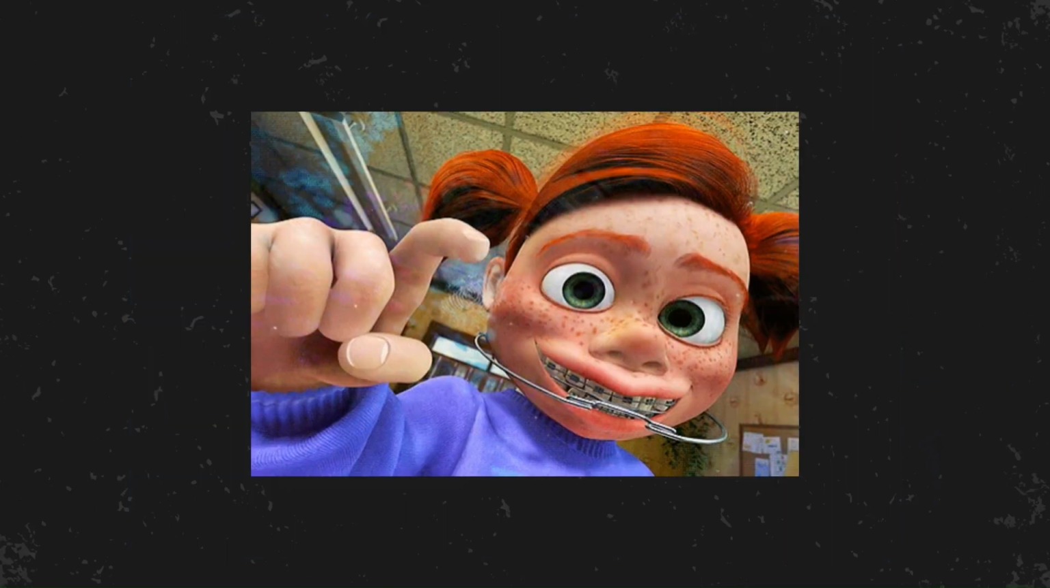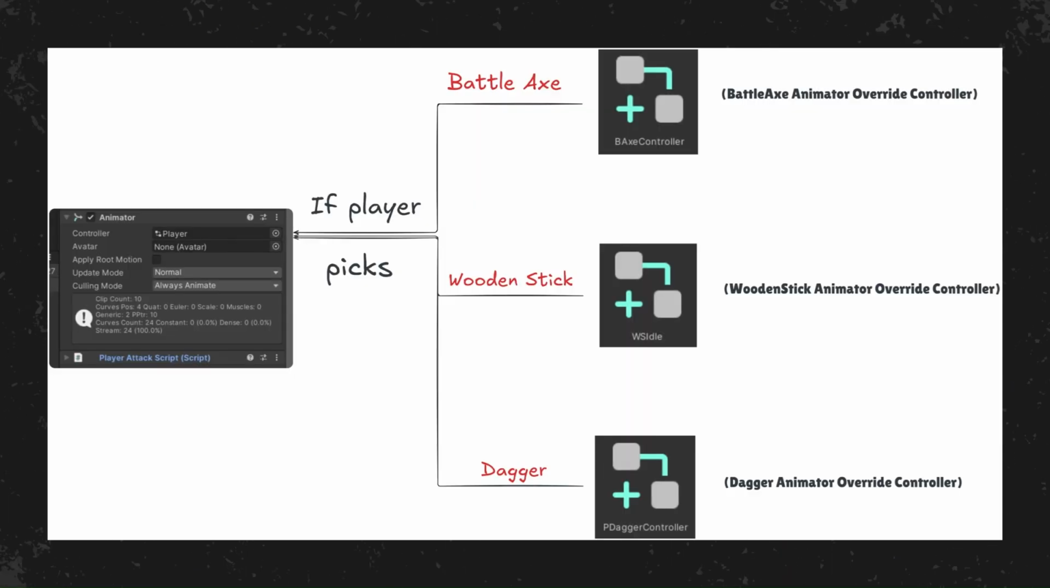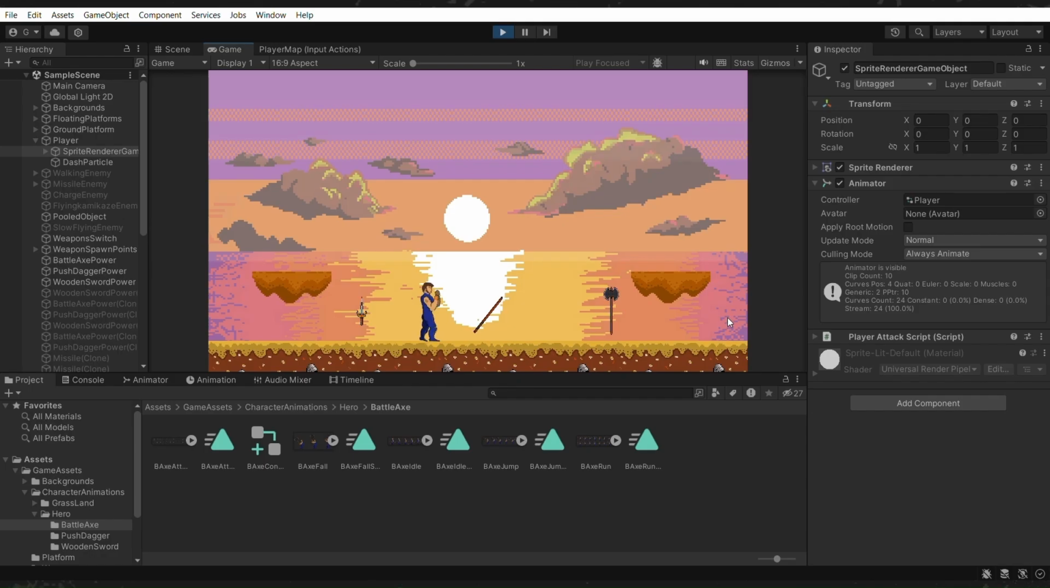Now, it's time for the coding part. Brace yourselves, we need to swap these animator controllers. It's not rocket science, but it's close. We're essentially telling the game which animations to play when each weapon is equipped. So, let's get coding. And yes, there are weapon walk and jump animations. I couldn't resist. But the weapon's attack animation switching is the important bit.